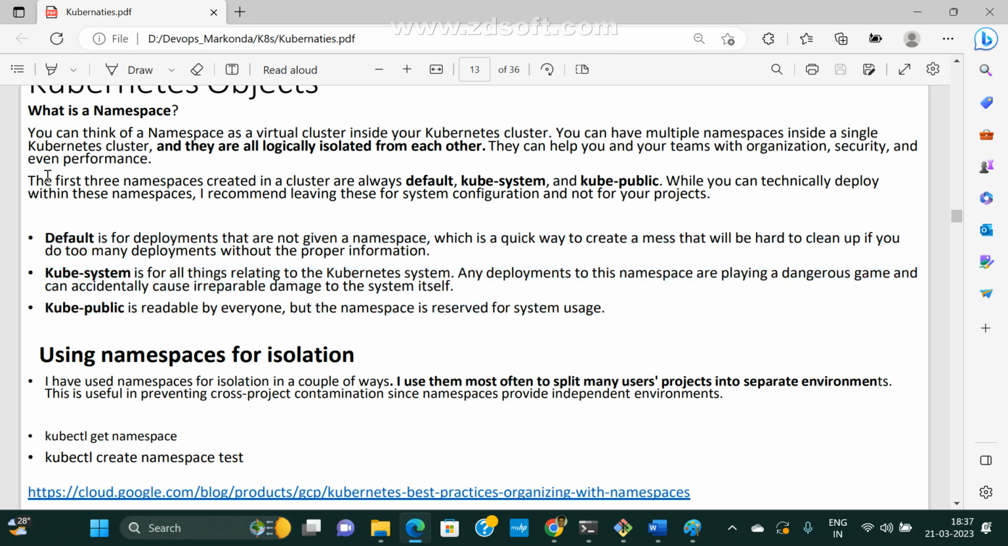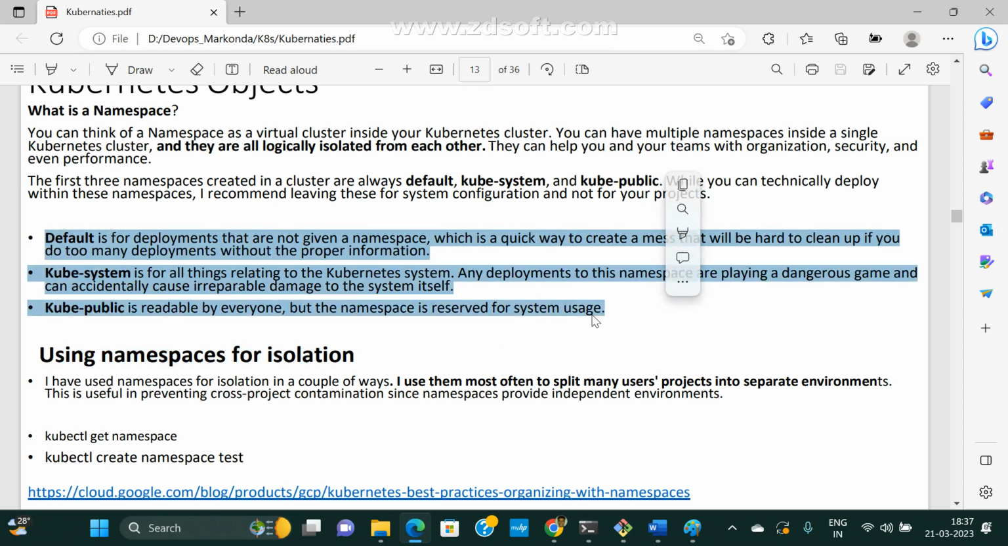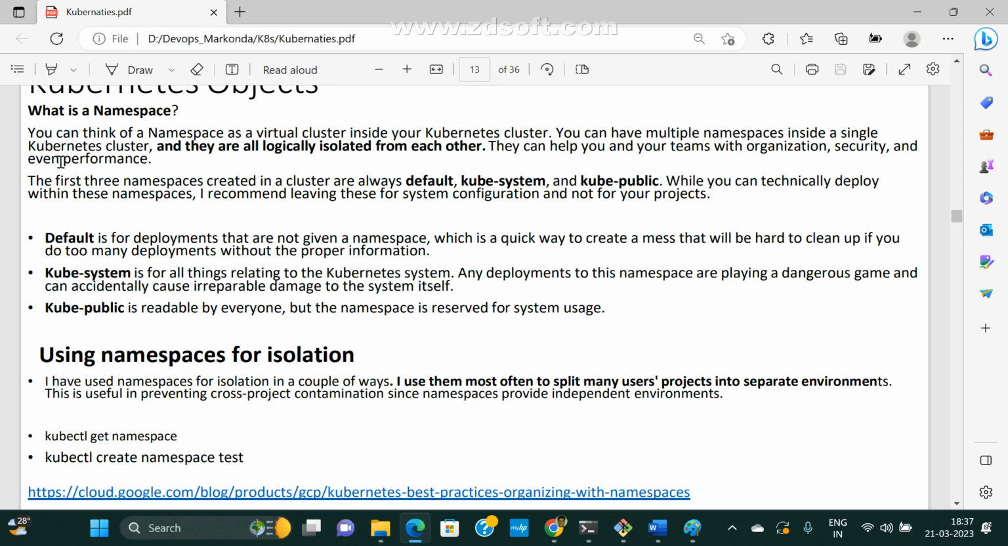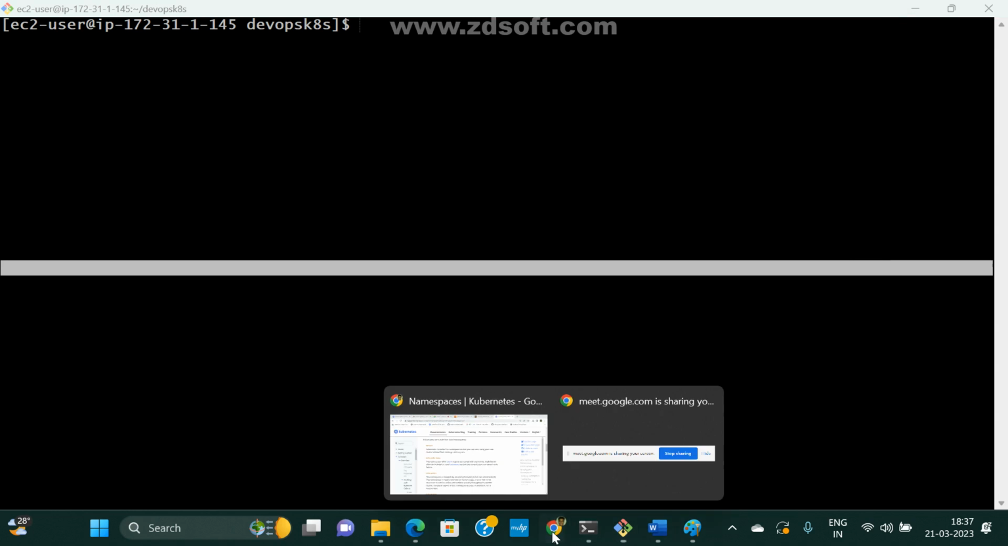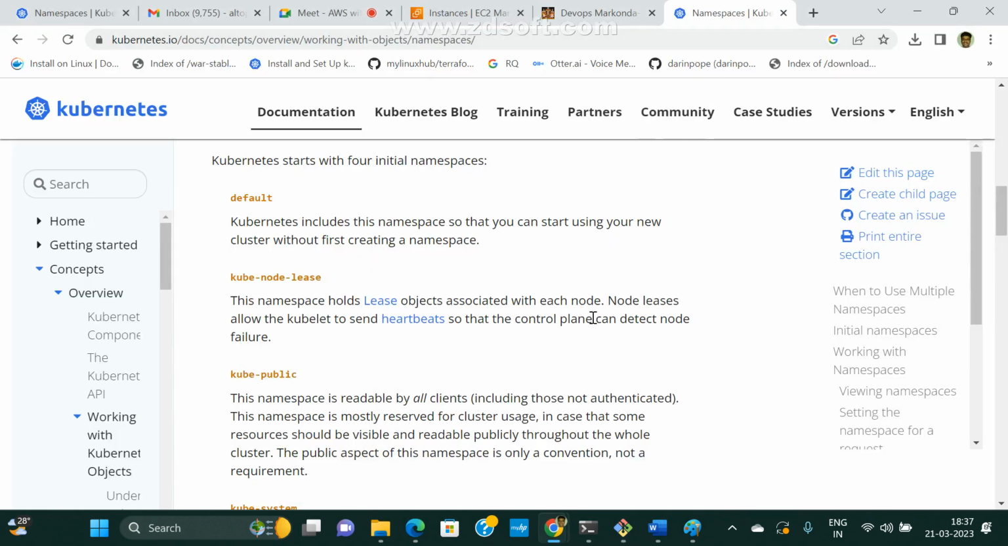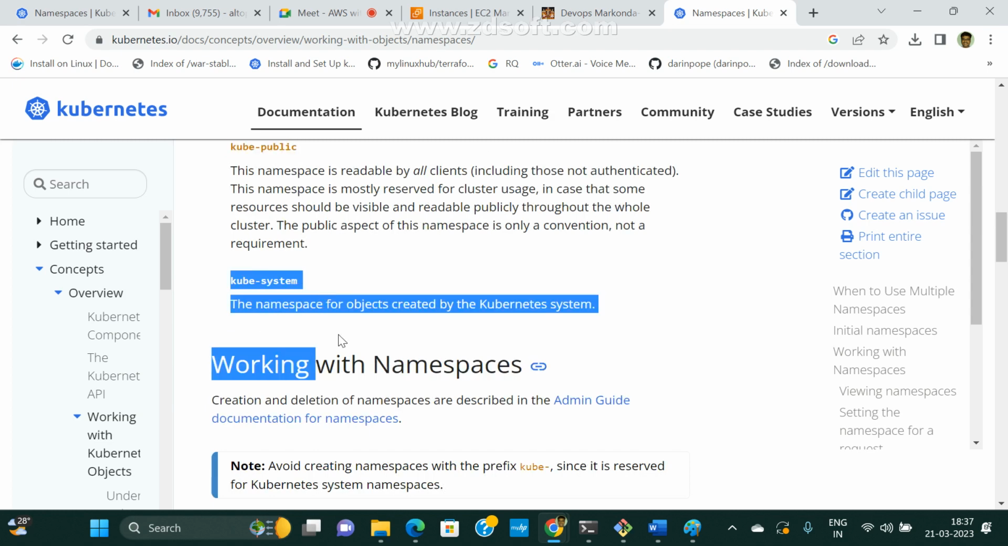Now these are the simple namespaces. But in interviews many people ask, what are the default namespaces in Kubernetes? So tell me, what are the default namespaces? By default, these are the four namespaces: the default namespace, kube-node-lease namespace, kube-public namespace, and kube-system namespace.